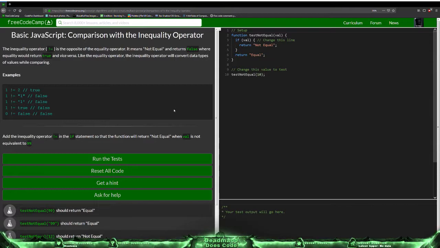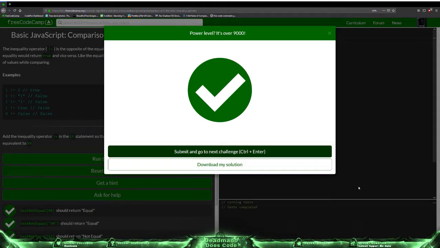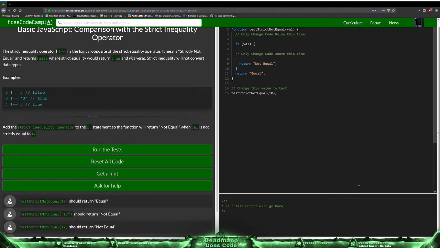Add the inequality operator not equal to in the if statement so that the function will return not equal when val is not equivalent to 99. So if it's not equal to 99. There we are. 99 Luftballons.